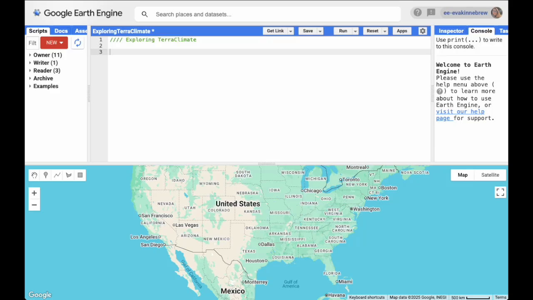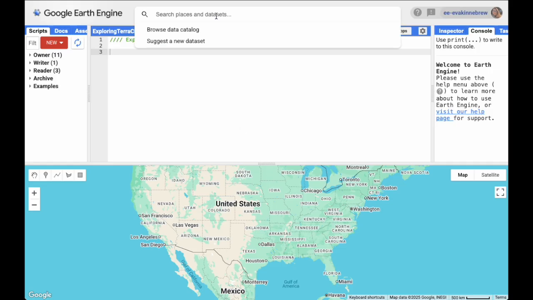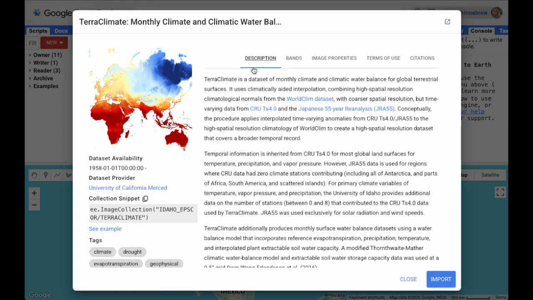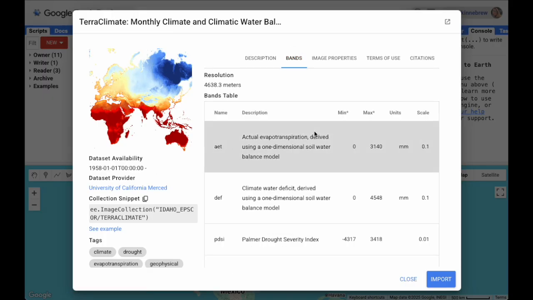Today I'm going to talk about the TerraClimate dataset and do a little demonstration of how you can use it. So the TerraClimate dataset is an image collection that includes monthly data related to climate. We can see that the dataset availability is from 1958 to the present, and again, it's provided every month. It's also global coverage, and then we can click on the bands tab and see its resolution.